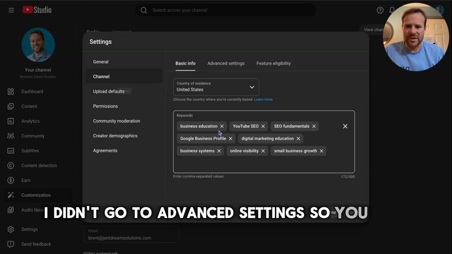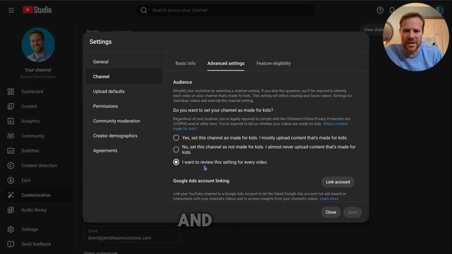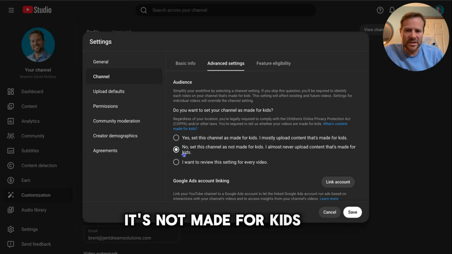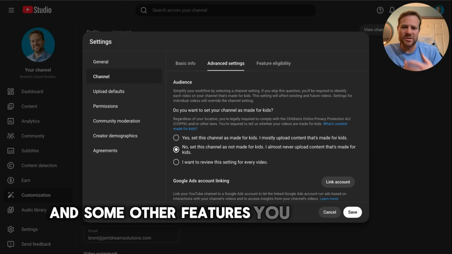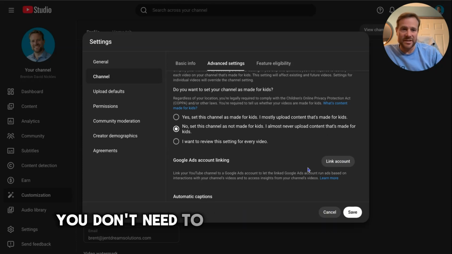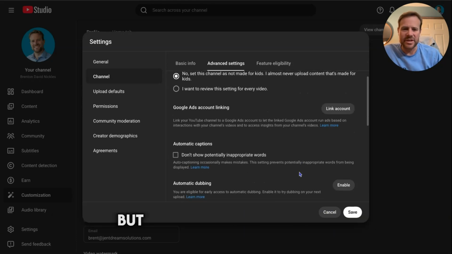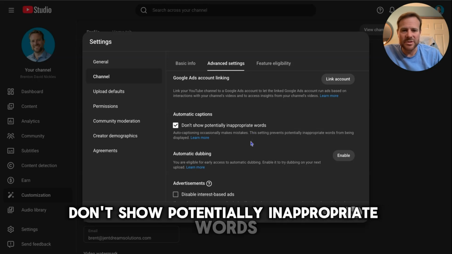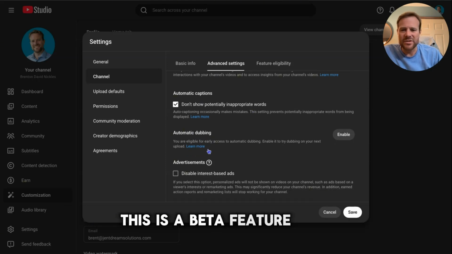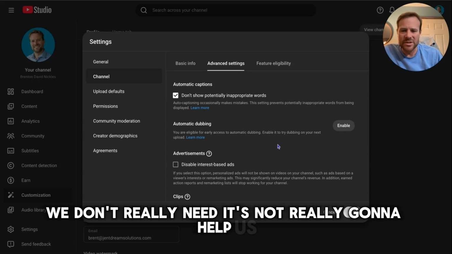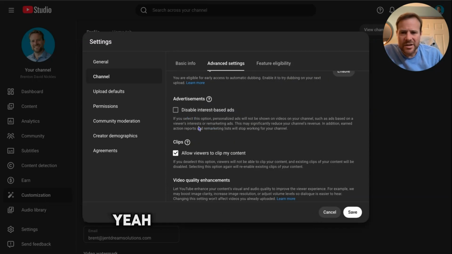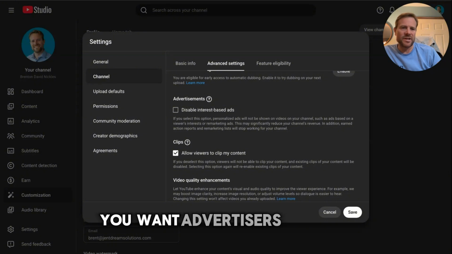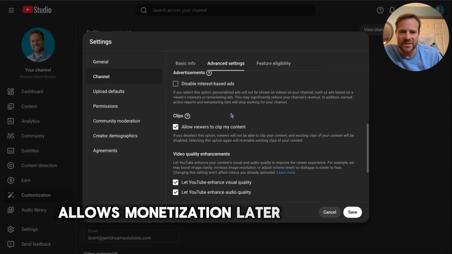So you got that in there. Go to advanced settings. And I do no, it's not made for kids. That disables some commenting and some other features. You don't want to do that. For growth, you don't need to link a Google ad account unless you're running ads, but not for this right here. Automatic happens. I always check this. Don't show potentially inappropriate words. We're going to leave this disabled. This is a beta feature that we don't really need. It's not really going to help us. For advertisements, you want to leave that enabled essentially, because you want advertisers to show advertisements on your channel. You want that, right? That allows monetization later on down the road.